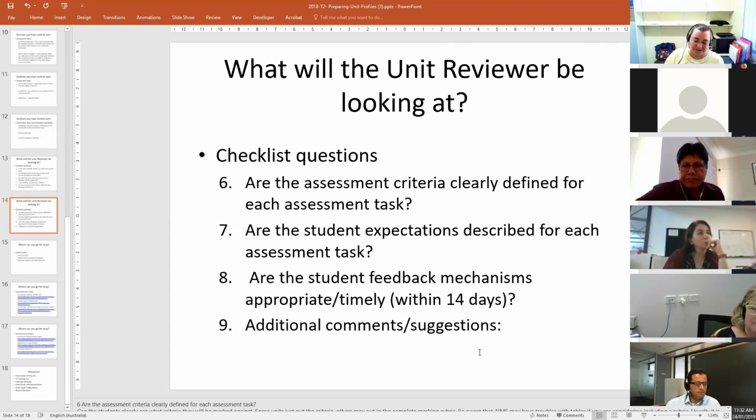So things like 12-point font, Times New Roman, we may think of them as pretty basic, but if we really want students to know exactly what we're after, sometimes you may need to go to that detail. If you don't care about that and you're happy to get it in whatever form, you may not need to include that. But they do ask those questions. So, are the expectations of what the students have to do clearly described for each assessment task?